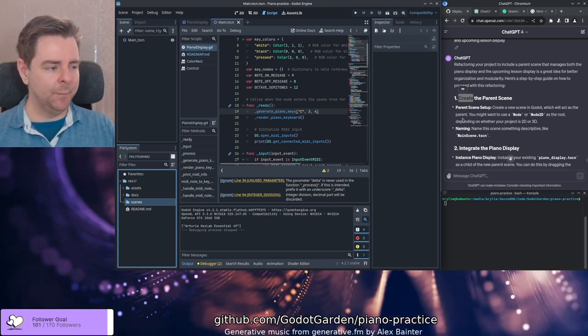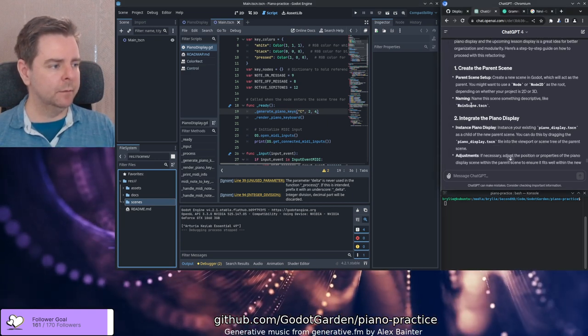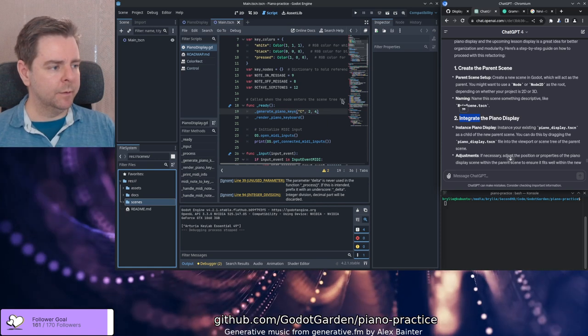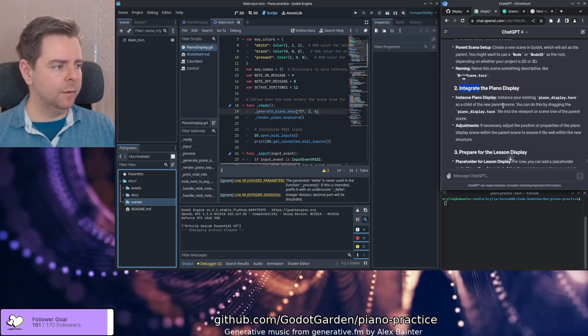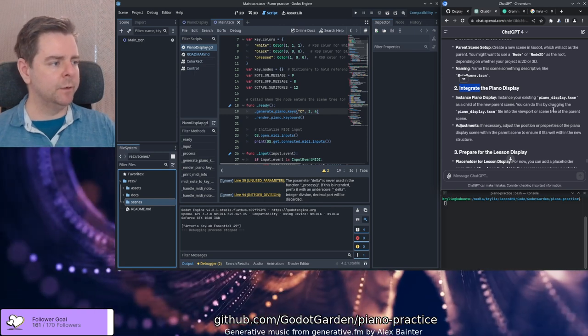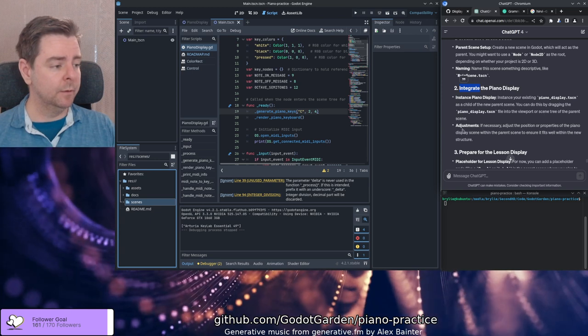Piano display, main. All right, now integrate the piano display. Yeah, call it main. Integrate the piano display. So instance the piano display as a child of the new parent scene. You can do this by dragging the piano display scene into the viewport of your scene tree, the parent display.